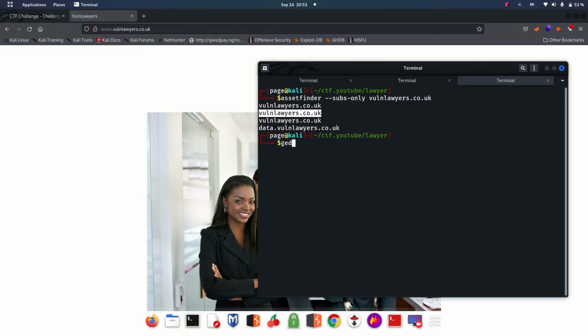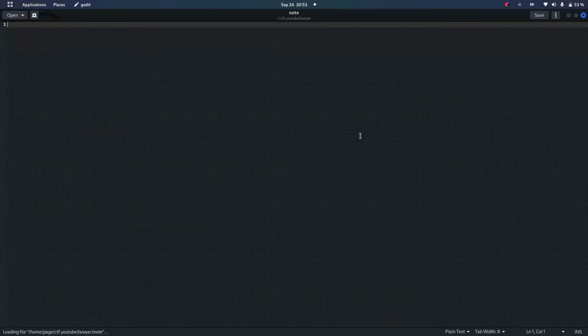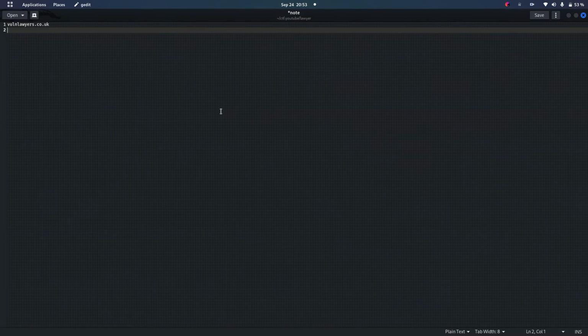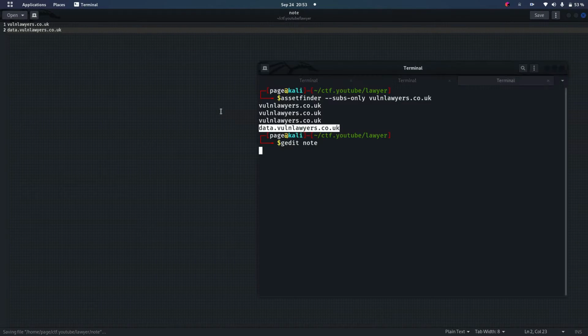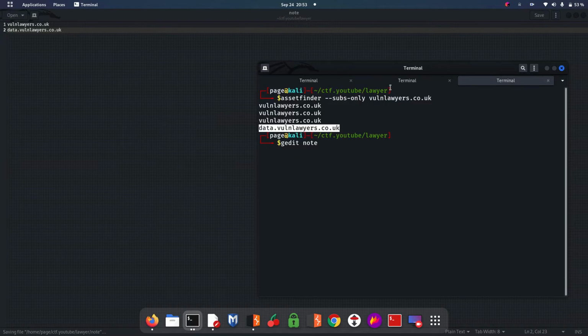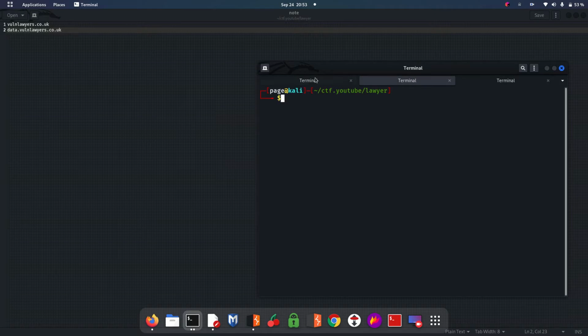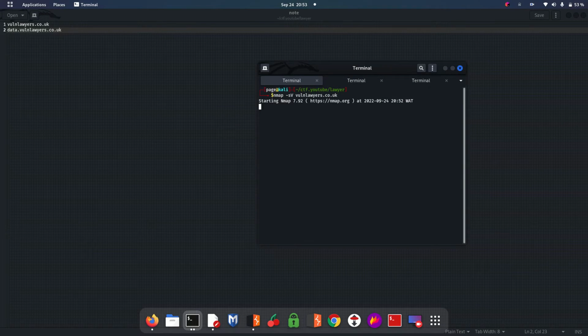I'm going to now gedit and say note. Let's create a detailed note ASAP. So I'm going to paste in the top level domain, and I think we have also the data subdomain, so I'm going to paste in the data subdomain also. While we continue this, let me clear the screen. So we already know that, okay, nmap is still running. As you can see, we still have some time for it to complete.